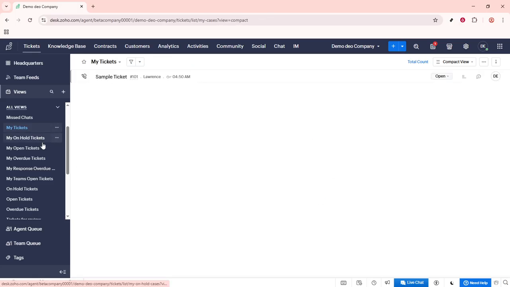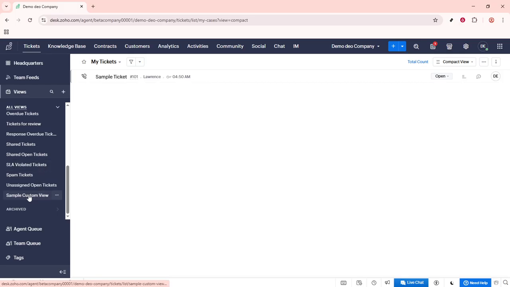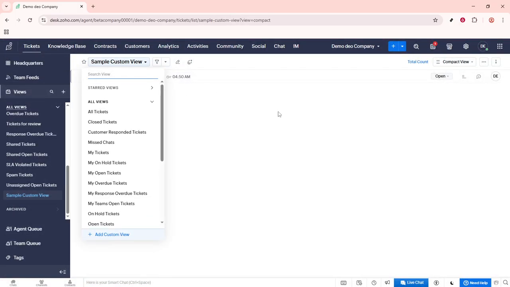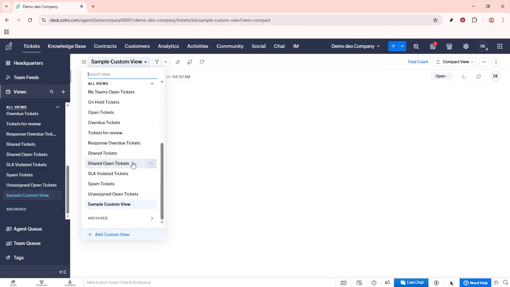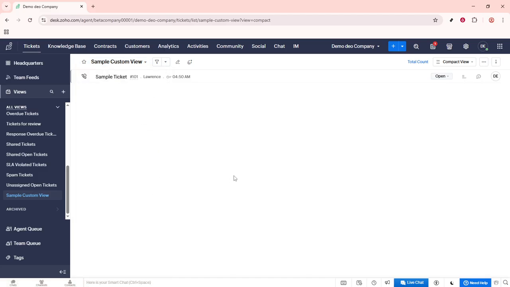Creating custom views in Zoho Desk can significantly improve your ability to oversee ticket assignments and statuses effectively. And remember, you can always go back and adjust the criteria or visibility settings if your needs change. The flexibility of custom views can truly enhance your management capabilities and help you keep better track of your tasks.